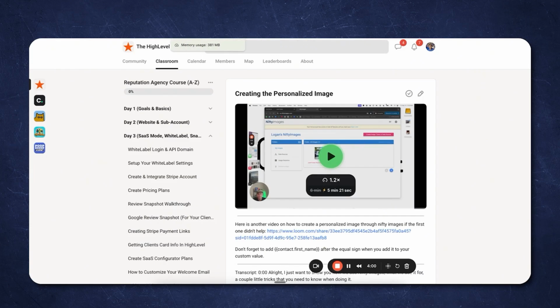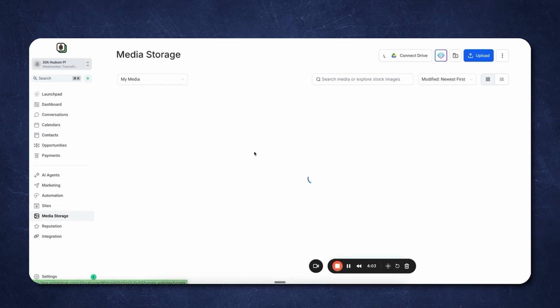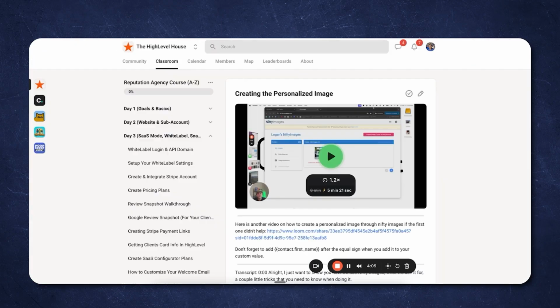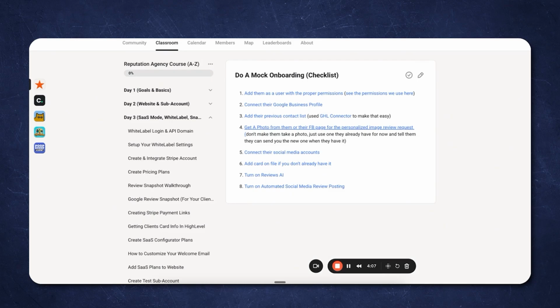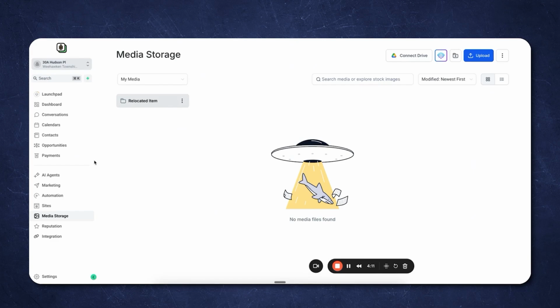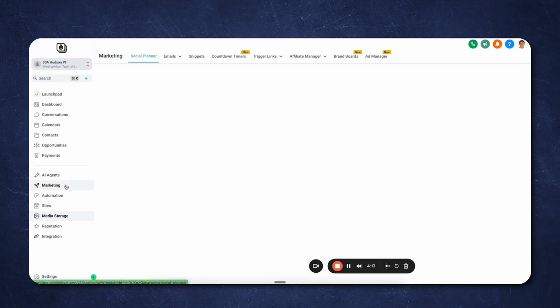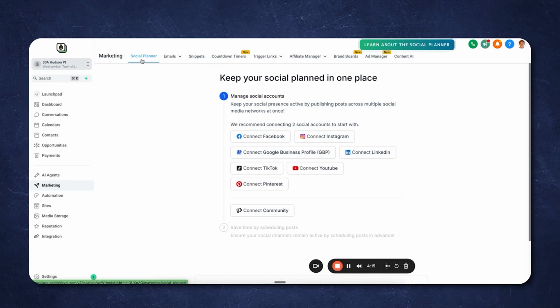You can also ask them or prompt them to upload their photo to media storage if they already have it. So that works too. Second thing is connect their social media accounts. All you do to do that is go to marketing and go to social planner right there. And this is going to be, once again, sorry, I didn't clarify this.